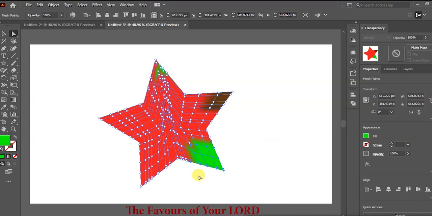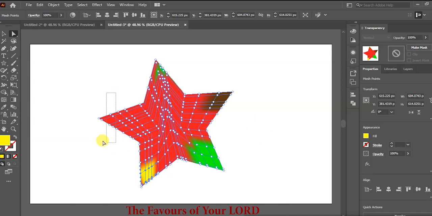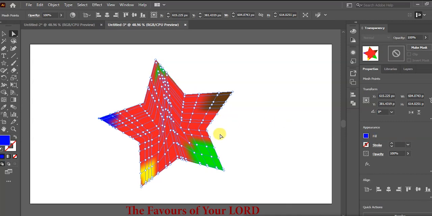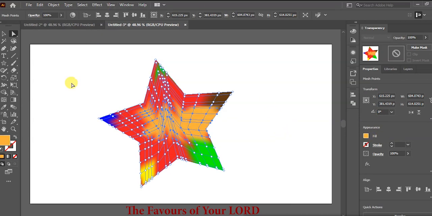I'll choose some green color over here. I'll choose this portion of the star and I'll give some yellow color to give it some contrast. I'll give it different colors so that it is displaying on the screen. I am selecting another color over here just like this, and here I'll choose some other color.